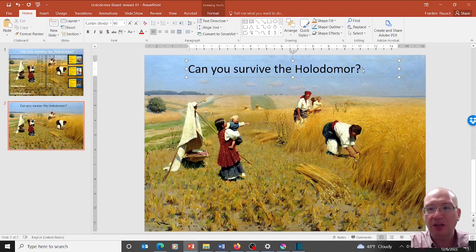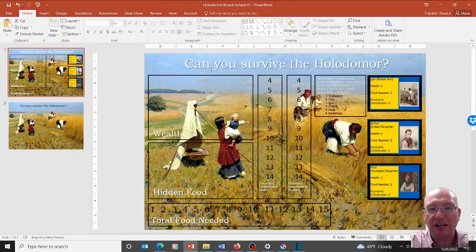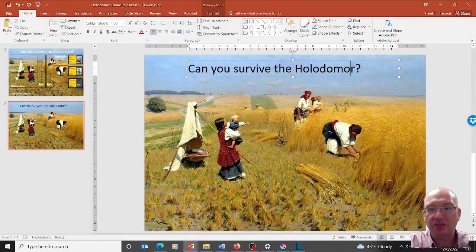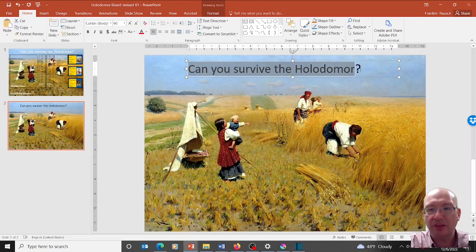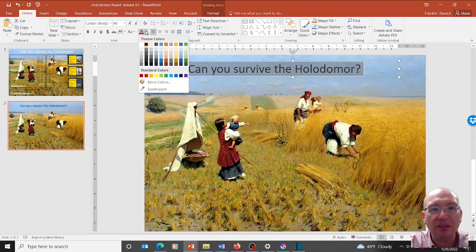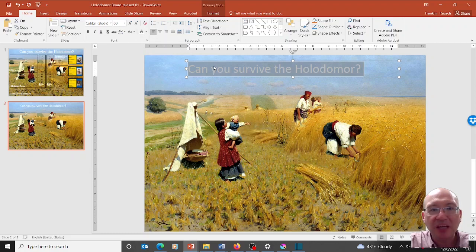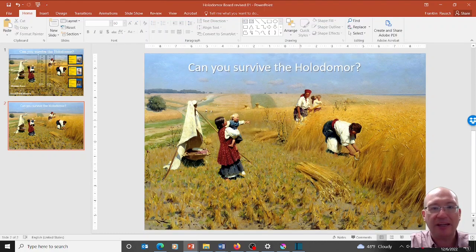Can you cite the Holodomor? But let's say you'll notice here I have it in white. So we can choose that, and we can make the color white. Okay, there it is. There's the color, and we'll make it white. And then you can click on this to kind of give it that little shadow thing to make it stand out a little bit more.